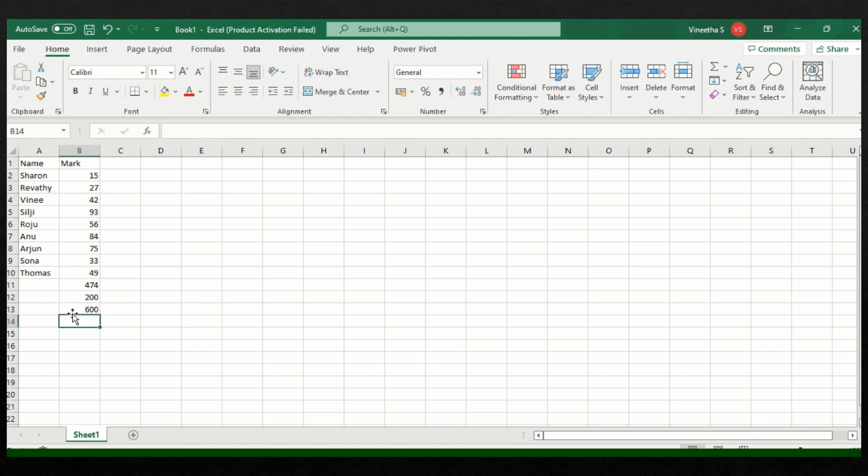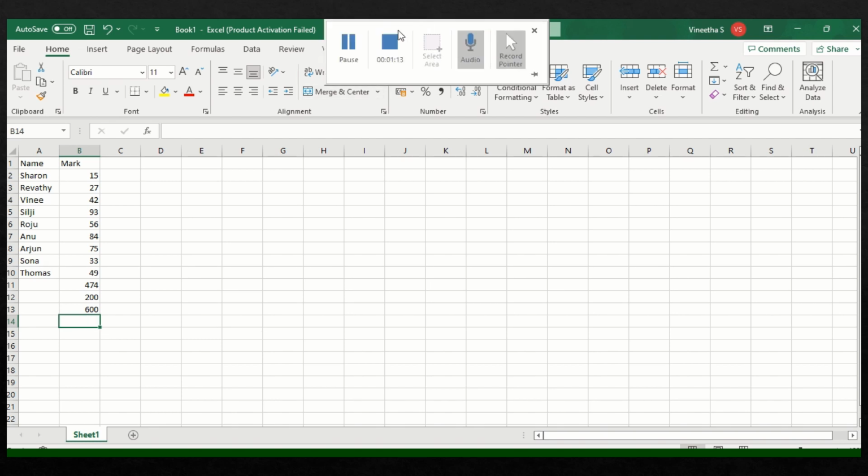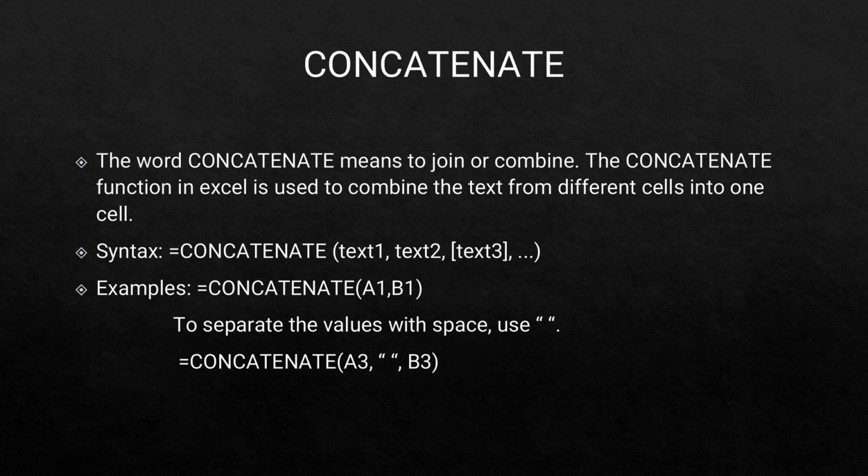As you can see, we have the result as 600, and that's how we use the sum function in Excel. The next function we are going to discuss is concatenate. It means to join or combine two words. The concatenate function in Excel is used to combine the text from different cells into one cell, and as you can see, the syntax is given below, and the example is given here.